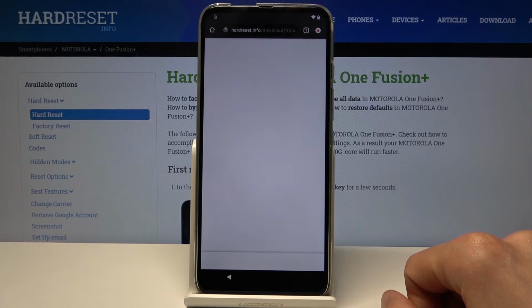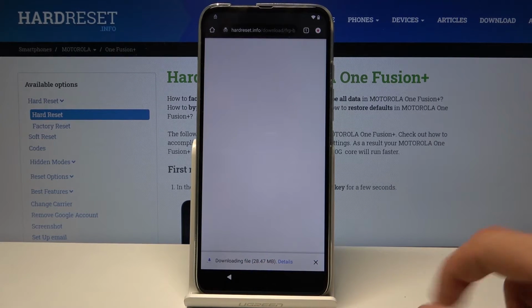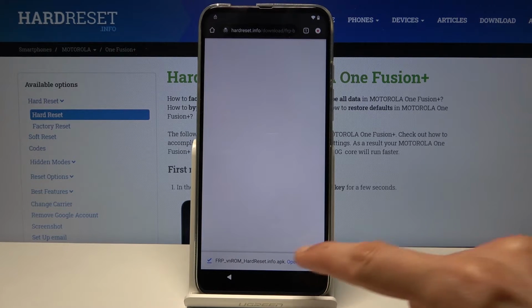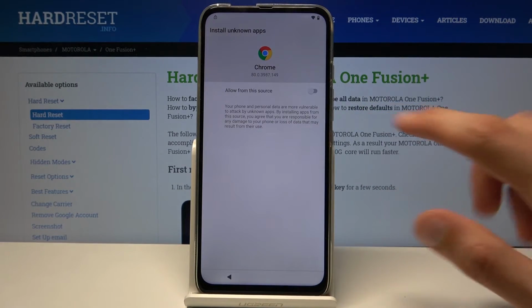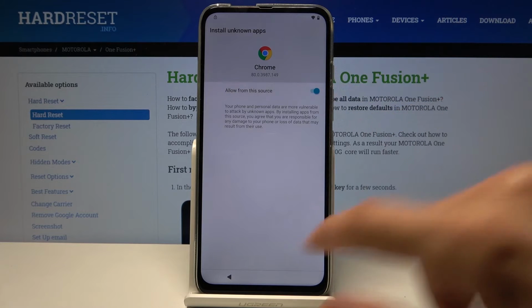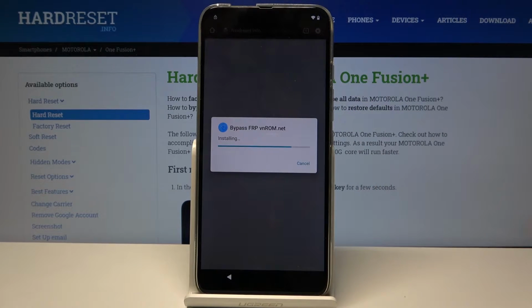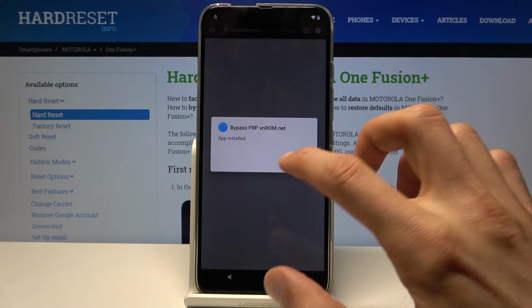So from here, tap on OK. As you can see, it begins downloading. Once it's done downloading, we're going to open it up. There we go. So click on open. Go to settings. Enable allow from this source and go back. Click on install and simply let it install. Once it's done installing, click on done.